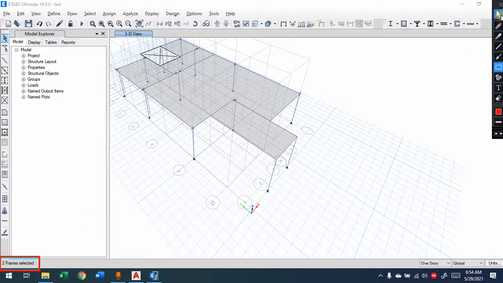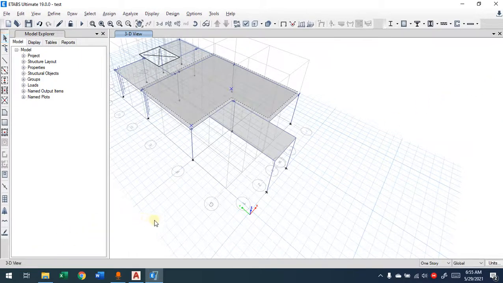If I'm trying to click somewhere, let's say here, you see 1 joint, 2 frame selected. If I click somewhere here, for example, I'll add 2 joints. Click somewhere else, you'll have another one: 2 joints, 2 frame, 1 shell, 9 edge selected. So whatever you select here, you'll be able to see it at the bottom of the screen. If I press escape, nothing is there.